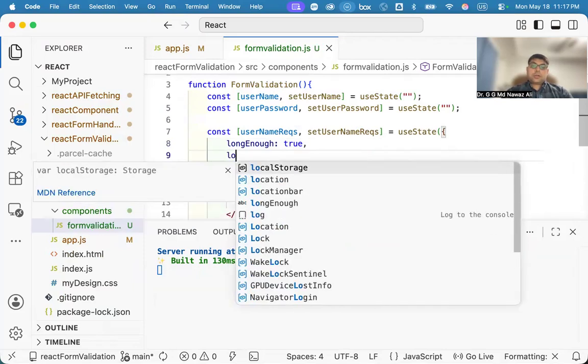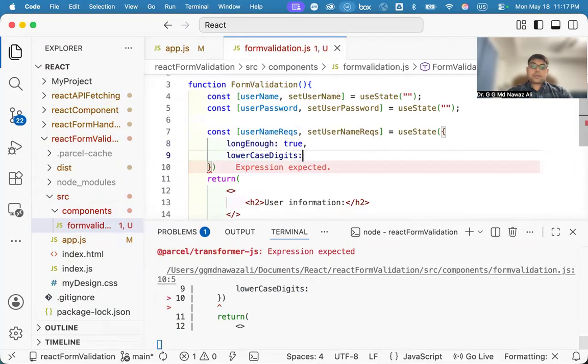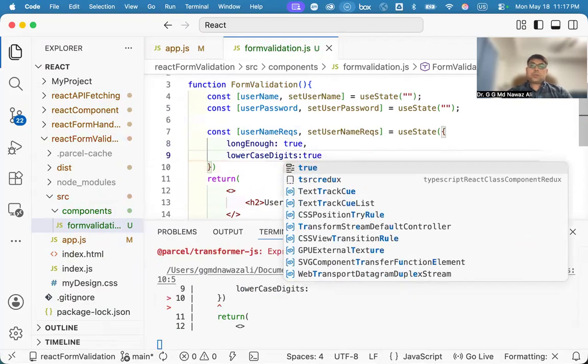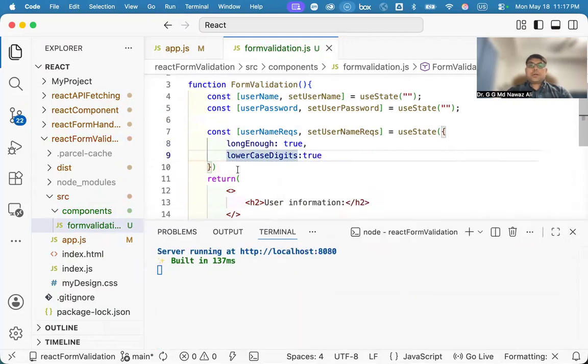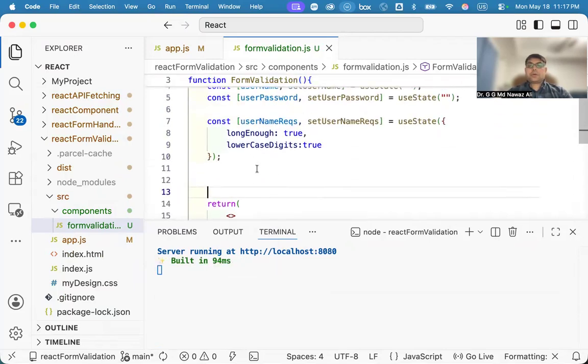So it should be a lowercase, right? Lowercase and digits, right? So we'll say lowercaseDigits, and that we also set as true. Okay, so that's our initialization for the username requirements.